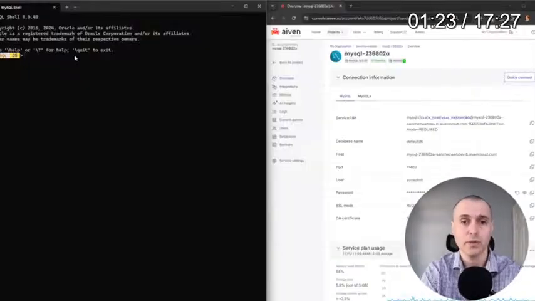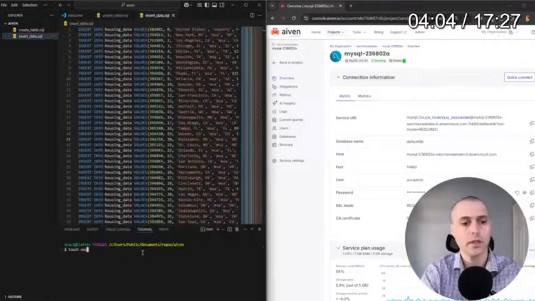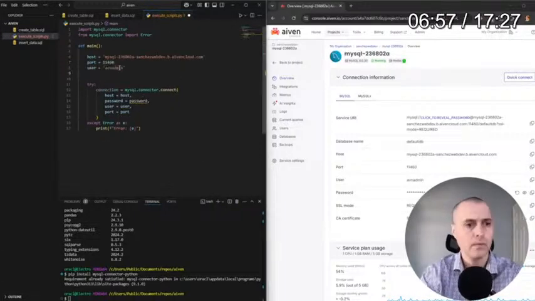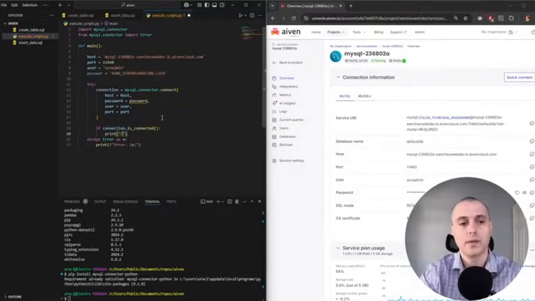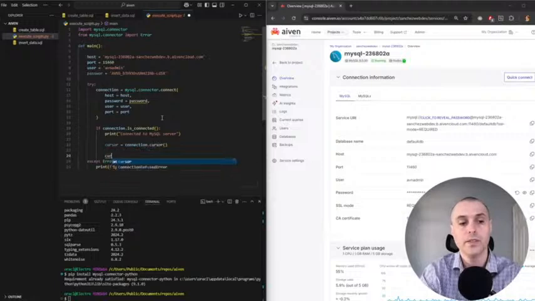Then you'll be given all of your account connection details, and we can use the code to connect with MySQL. Then we'll go ahead and print, and set the cursor equal to connection.cursor, and then let's just go ahead and say cursor.